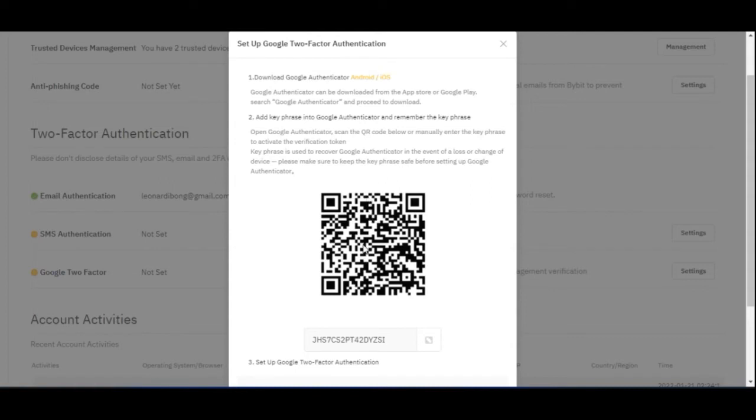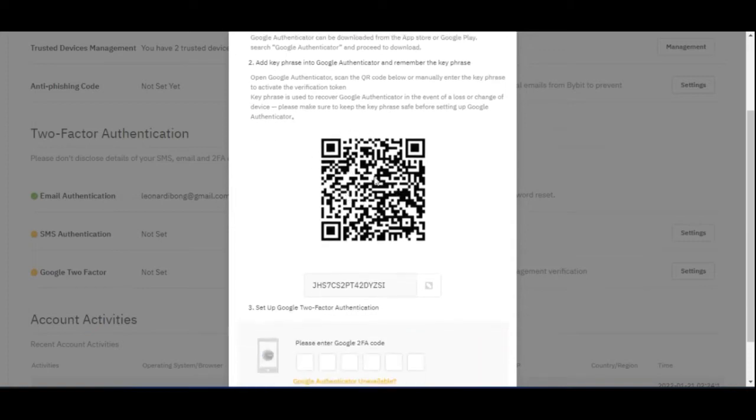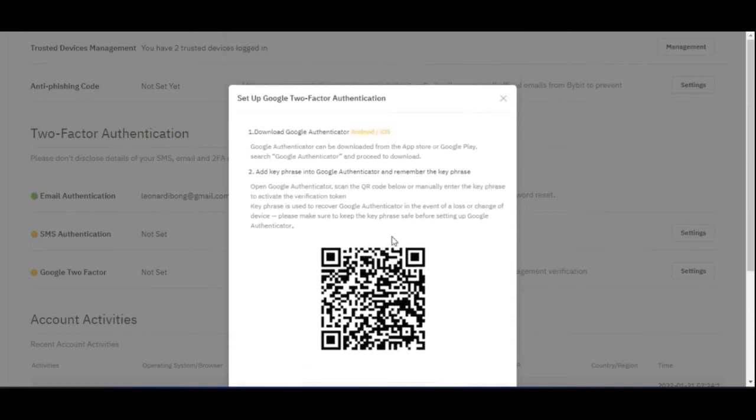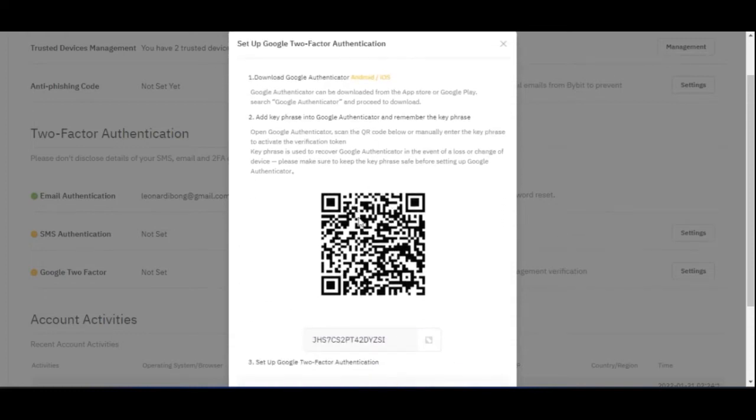Already I have a Google Authenticator on my phone, so all I need to do is open it up, click on the plus button and scan this QR code to be able to register this on my authenticator. If you don't have it already, you can go to your Play Store or your App Store to download the app, and it is straightforward.